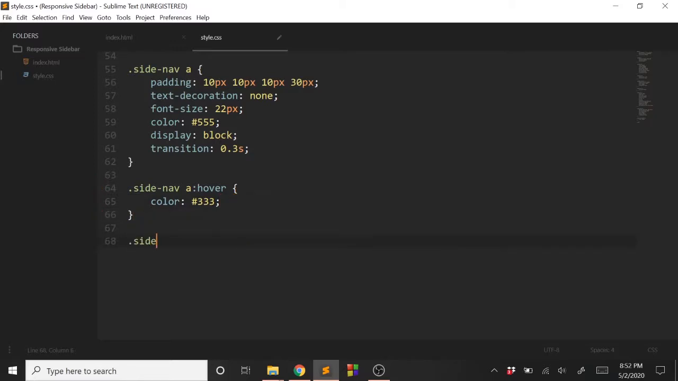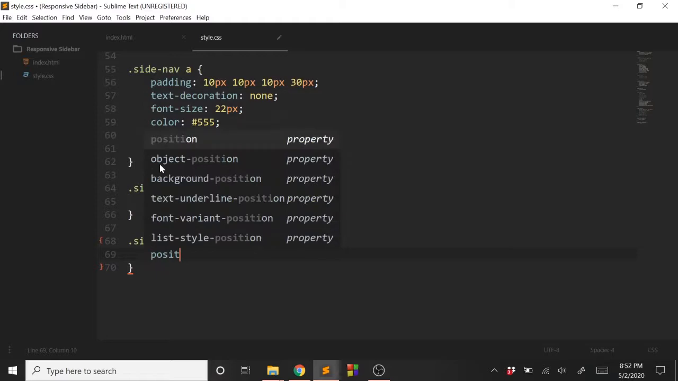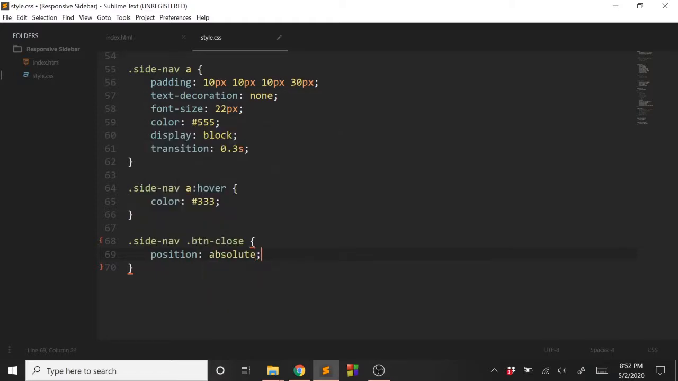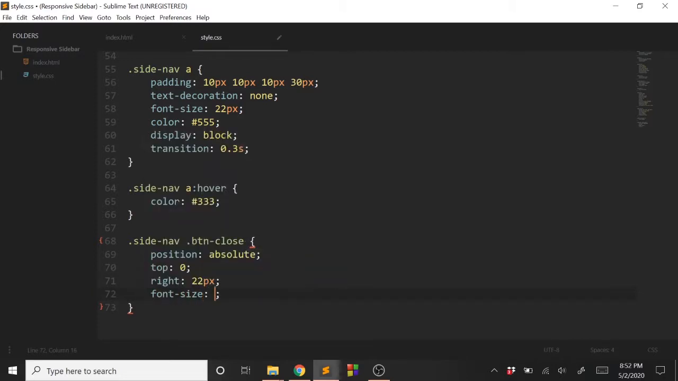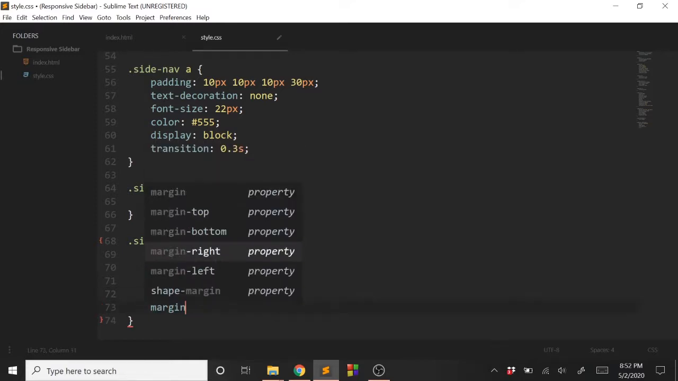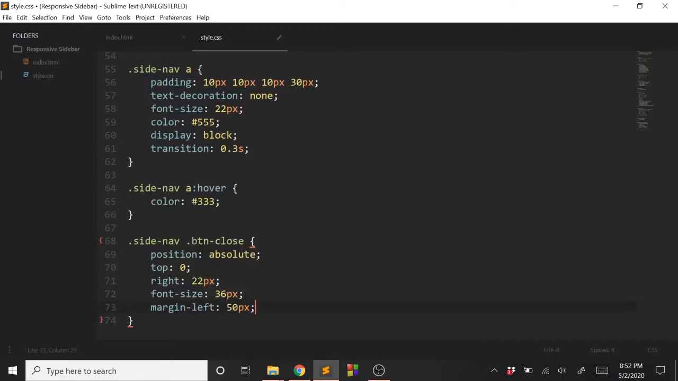Then we'll go ahead and add a .sidenav .btn-close to add styles to this btn-close class within our side nav, and we'll put a position of absolute. We'll put a top position of 0 and a right position of 22px. And so all we're doing here is putting it in the top right, 22 pixels over from the edge. And I'll do a font size of 36 pixels, make it a little bit bigger. Go ahead and add a margin left of 50 pixels.